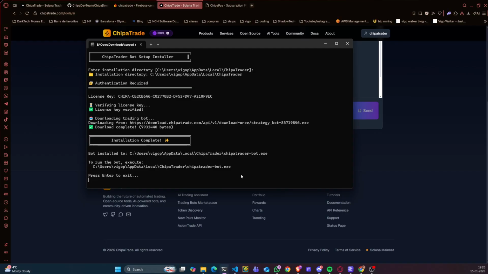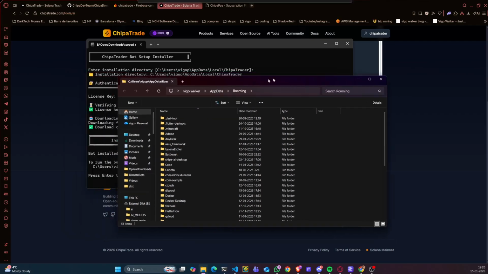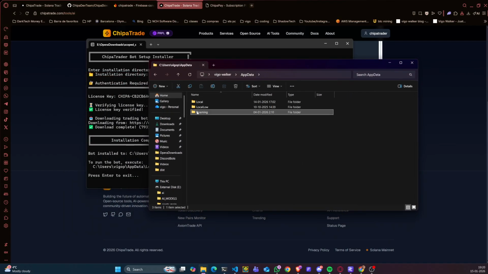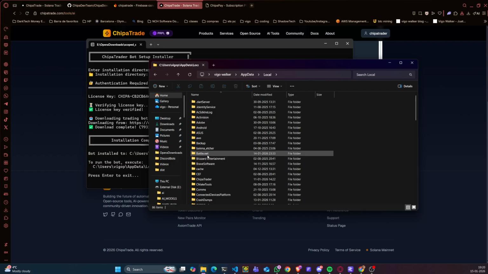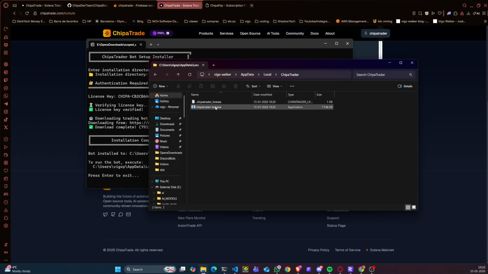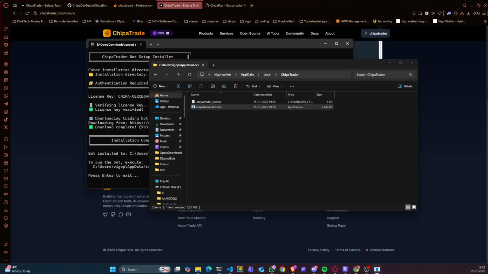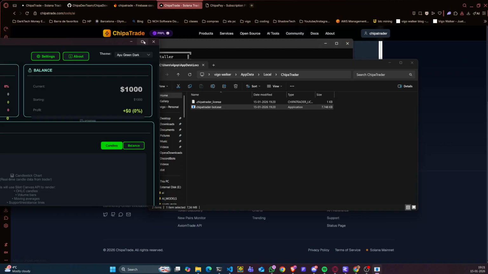Then you want to open this. You'll just find this bot in app data. Here you can just go to app data, local, go here where it says Chipa Trader, and here's gonna be your license, and here's gonna be the actual bot. You download the bot, and here it's gonna open the bot itself.